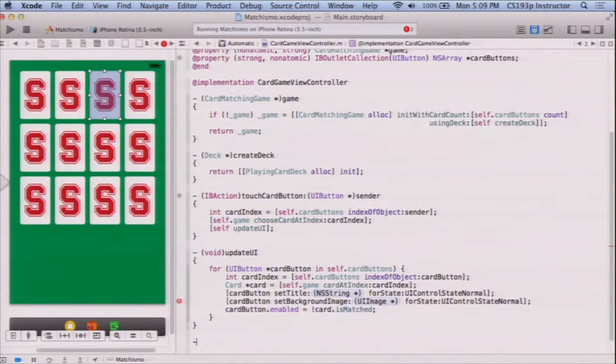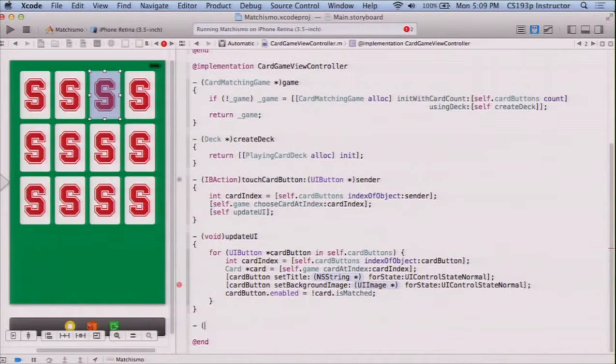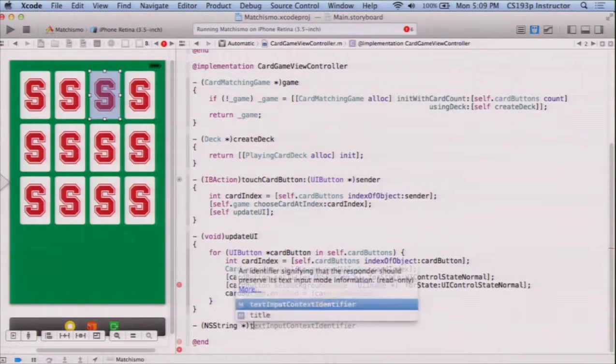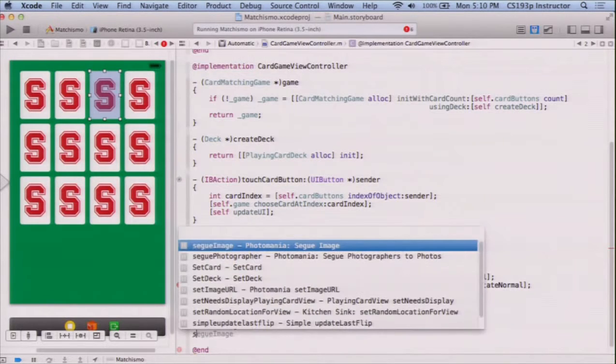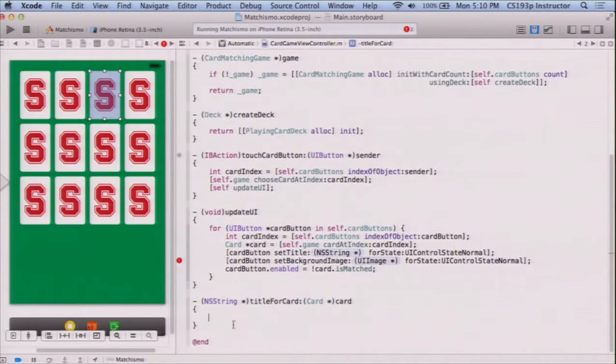And actually for both of those, I'm going to create little other methods here, helper methods. So for the title, I'm going to have a helper method called title for card. It's going to take a card as the argument, and it's going to return the title for that card. And for the background, I'm going to have UIImage, background image for card.